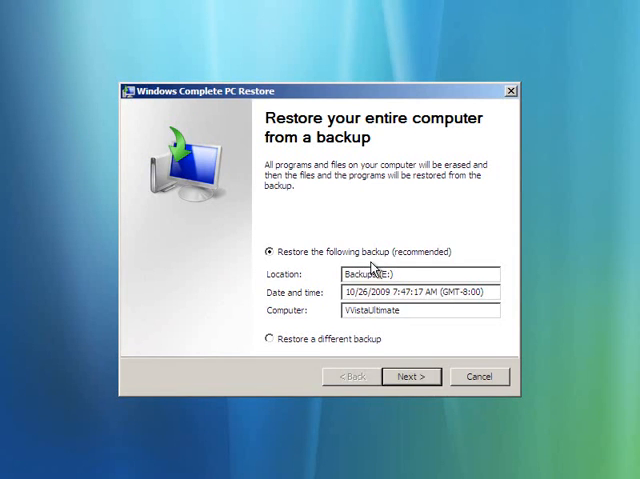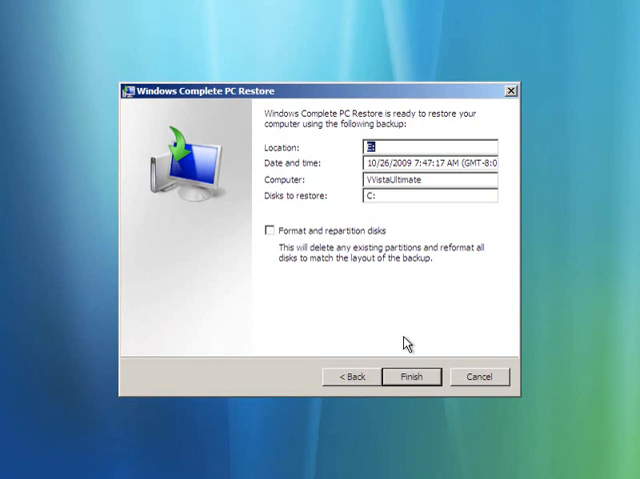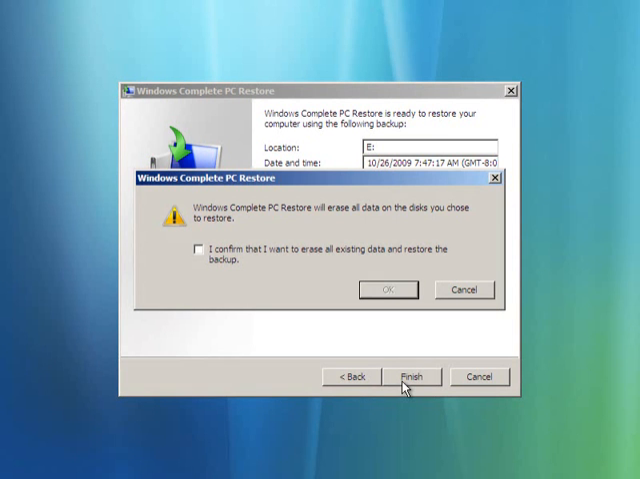The Complete PC Restore has found my recent Complete PC backup. I can choose Next, select whether I want to format and repartition disks, and then when I click Finish, I'm asked to confirm that I want to perform the restore. And when I choose OK, the restore process will start.